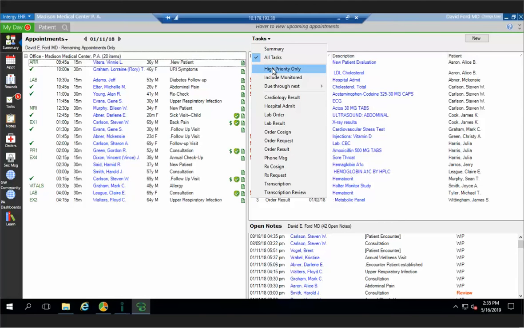So you do have different options of how you group that information, as well as if I just wanted to see high priority. You also have this option that says Include Monitored. So maybe I'm looking at everything that was sent to me as Susie the nurse, but I'm also looking at the general nurse pool of things that weren't sent to me specifically, but were sent to nursing staff so that I can see things that I might also want to go in and take a look at.